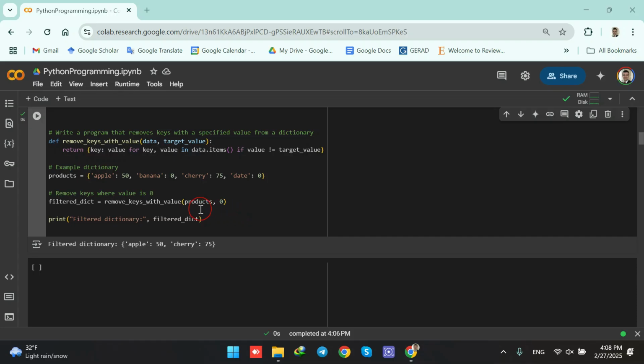Welcome back. In today's video, we would like to write a program that removes keys with a specified value from a dictionary. So here is my dictionary. It is called products, and it has 4 key value pairs.